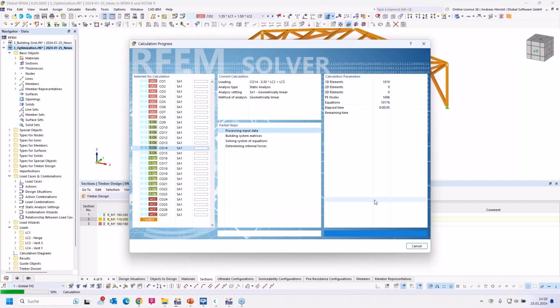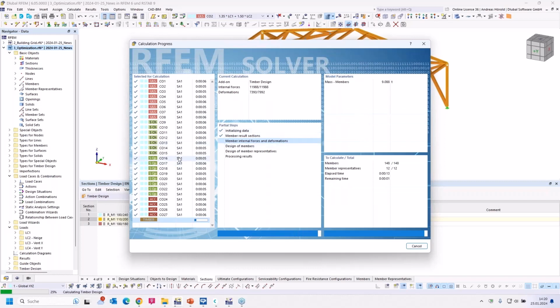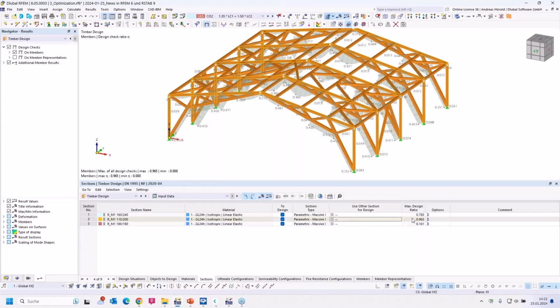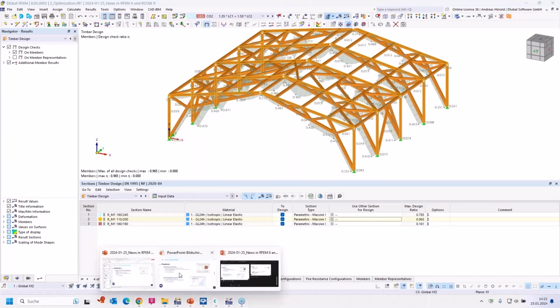The optimized cross-section has less weight, and now it considers the right cross-section. Okay, let's see what we have got. Okay, now we've got the utilization of 96.5%. Yeah, for example, for steel models or for steel design, you can optimize in one row, or you can define a favorite list, for example, that the program optimizes for HEA or IPE sections in one step. Okay, I turn back to the PowerPoint.